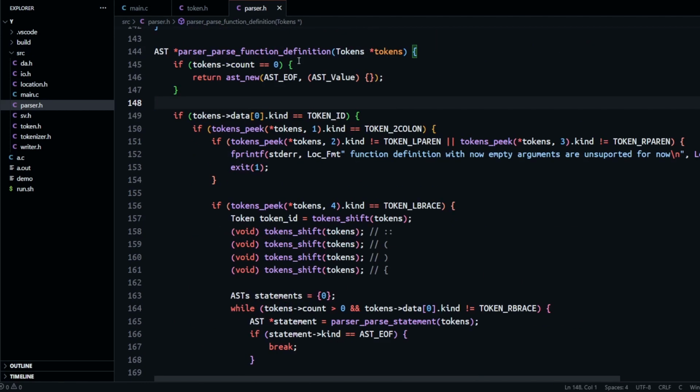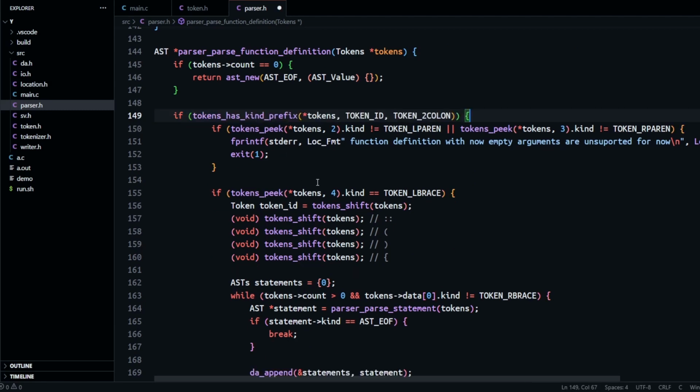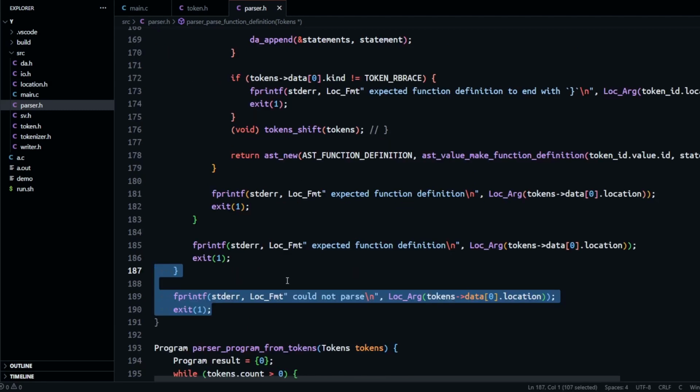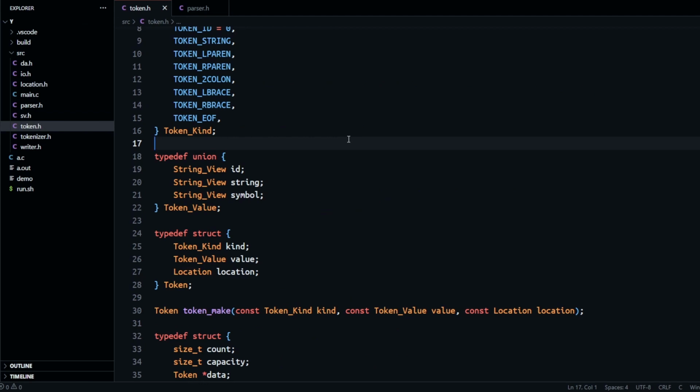Inside the parser parse function definition, we can do a similar thing by replacing these two if conditions by a single one. We can once again reformat the code. And that's more or less everything we can do for now. In the next video, we are going to refactor the parser.h file.